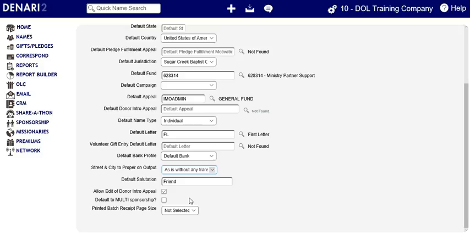Finally is the printed batch receipt page size. This refers to an alternate receipt option that allows you to print thank you receipts with photos in the letter body. If you want to use this option, we will need to set that up separately from the normal receipt process. This field lets you choose between letter and legal size receipts and is usually set by a Synergy staff person when the template is set up.